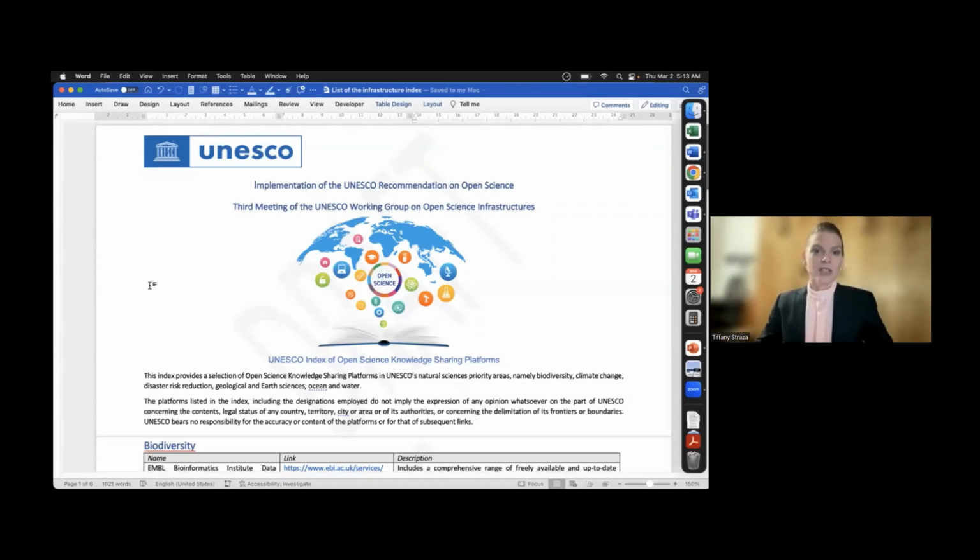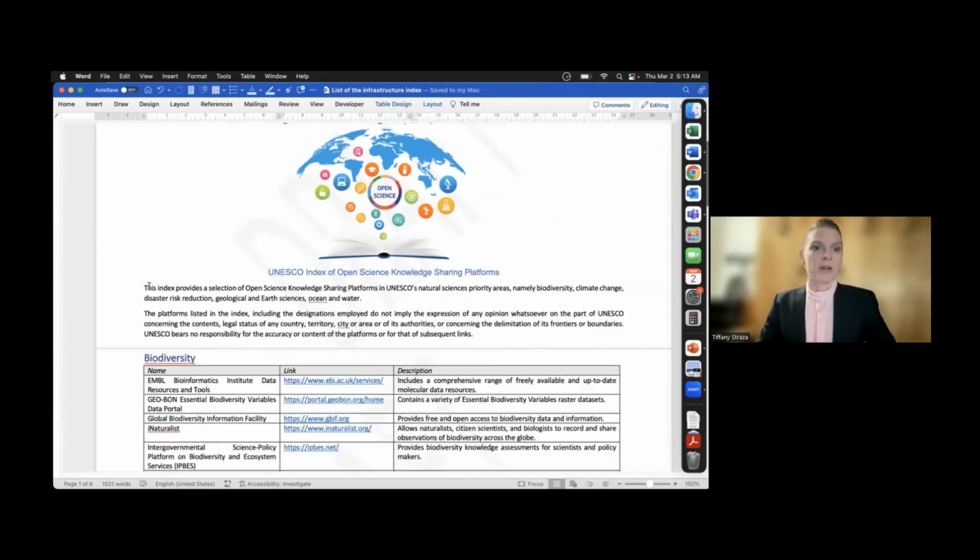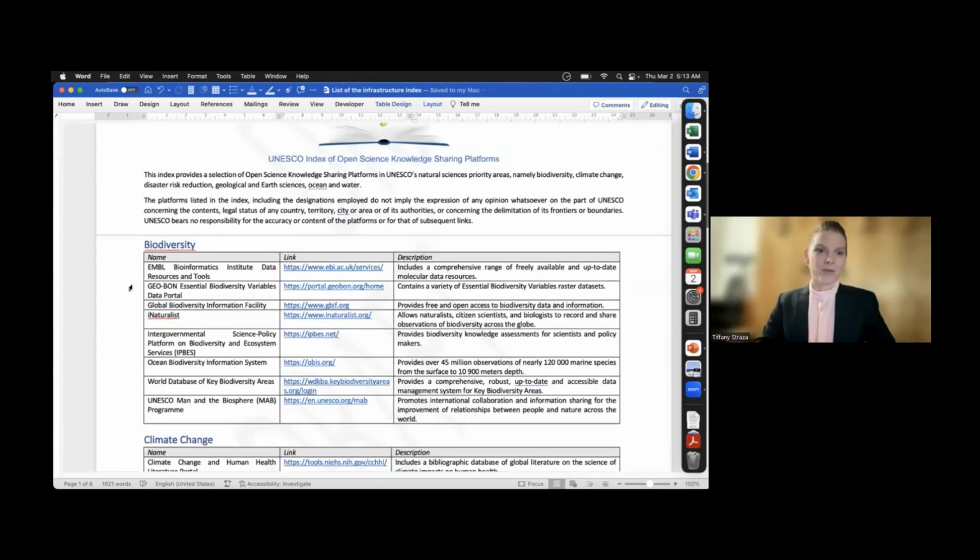So you can see, for example, for biodiversity, I'm sure that these are familiar names to many of you. We've given you the name and the link and a very short description, which will be what appears on the index. And again, the index is designed to send people off to these platforms as a way to lead them into this literature and these infrastructures.